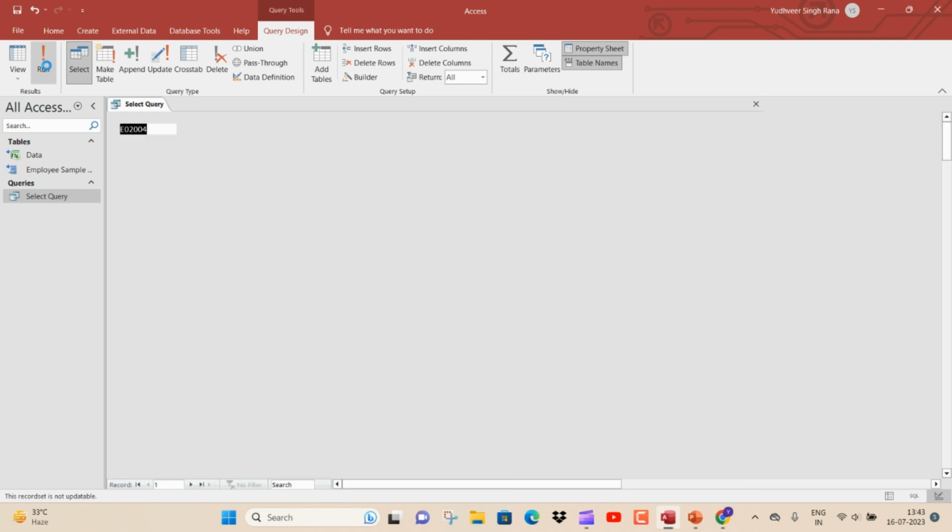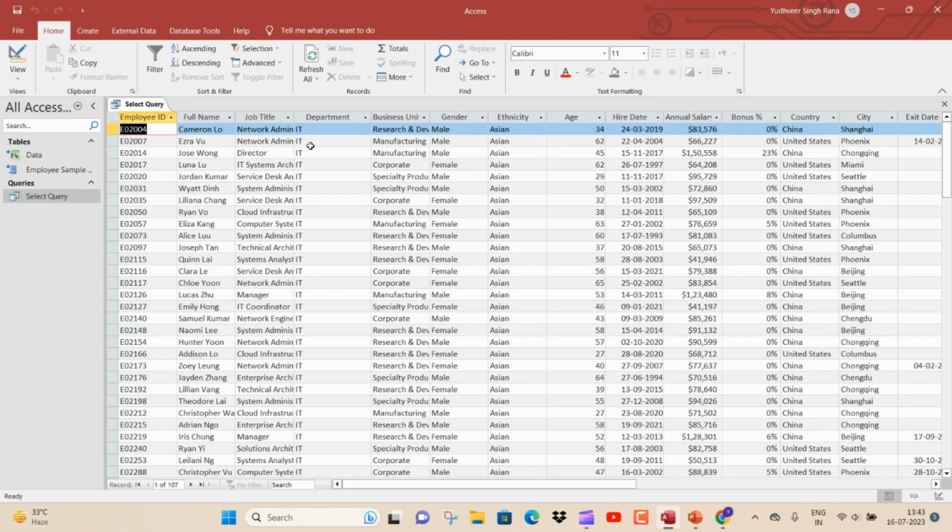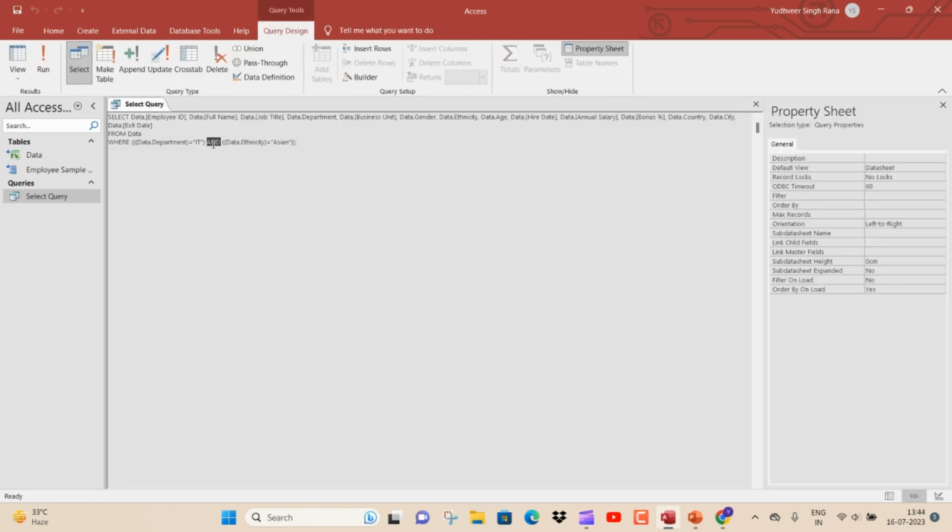So you will see there only Asian with IT department are being shown here. You can see the SQL as well. You will see the AND operator.